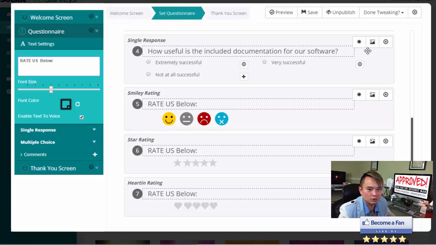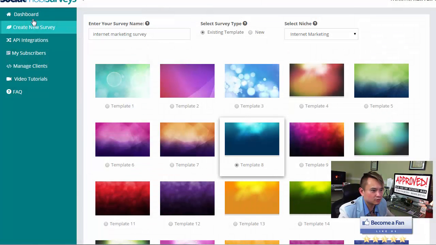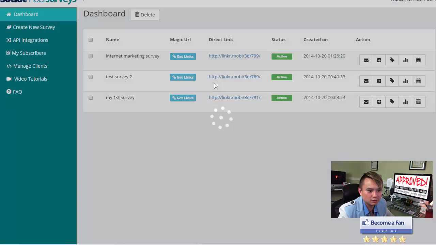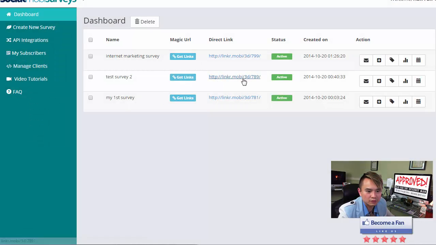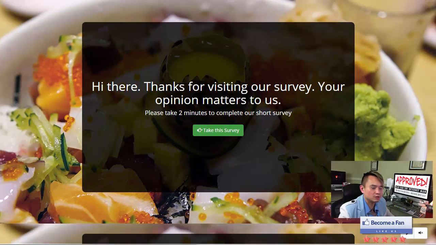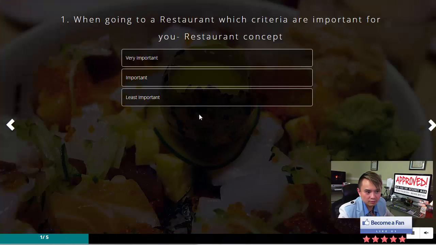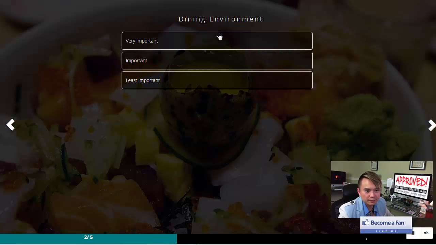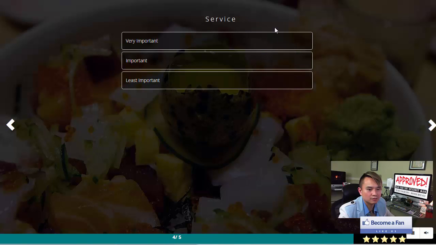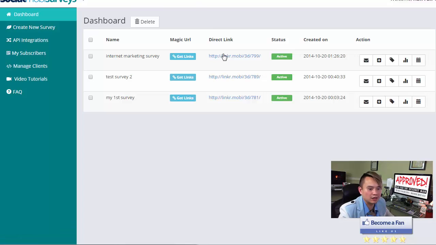Let me just kind of show you other ones very quickly. Dashboard. I think this one. So this is the survey. Hi there. When going to a restaurant, which criteria are important? Dining environment, food quality, service, price. Alright, so it reads it. So that's the idea there.